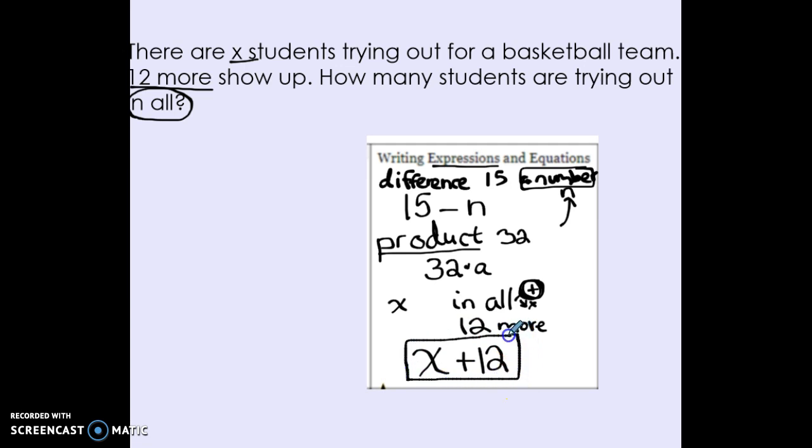And you guys, if you're ever stuck on what to do, you can pick a real number and try it out. If I had 10 kids, how many were there in all? You know that you would do 10 plus 12. You wouldn't end up with 120 kids, right? So if you're ever stuck on which one to pick, plug in a real number and then use it to see if it makes sense.